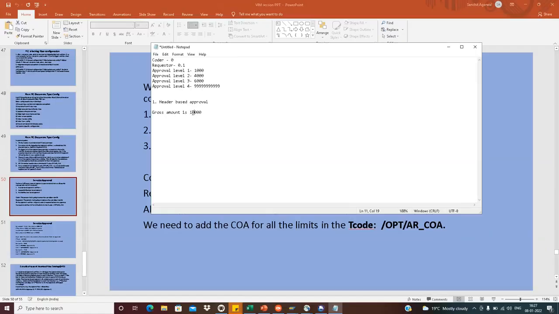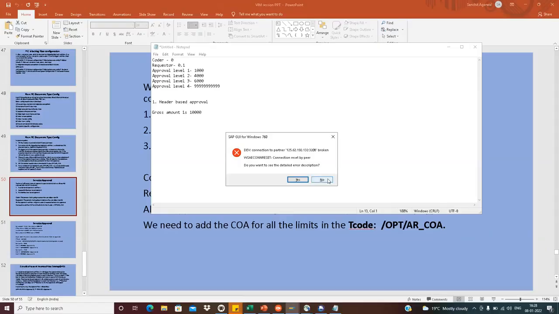Now what I want is, whatever the cost center or GL account is, my workflow should be triggered with this assumption, with this amount, or with this limit. Now my gross amount is 10,000. What will be the scenario basically? What will be the level of approval? It'll be 10,000, so level four is the maximum.